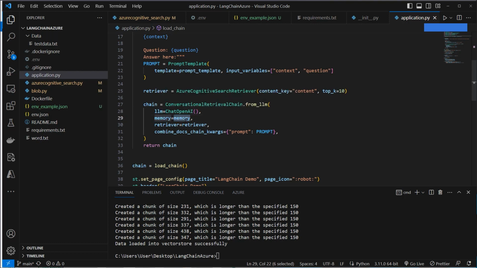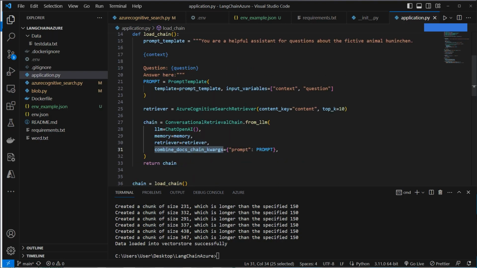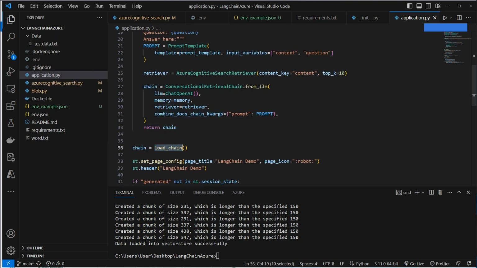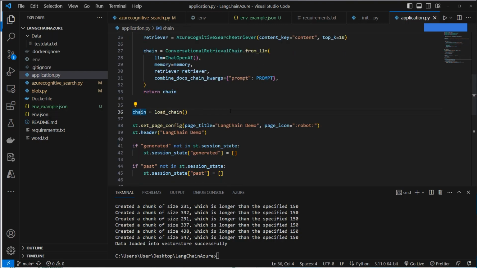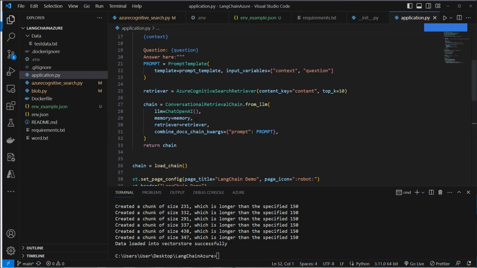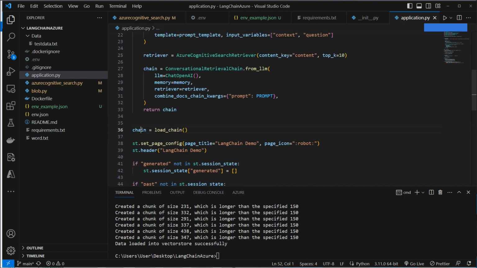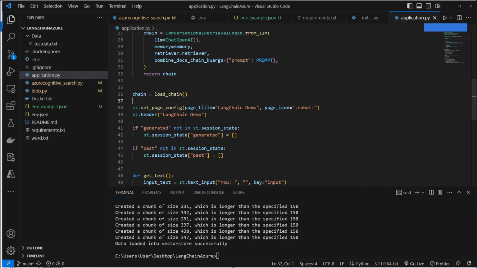We use the memory and also use the retriever here. And we also pass in that prompt as keyword arguments. So this is the chain we want to return from this method. So we call the function. This is now our chain, and this will be used then in the text. Okay, everything below this chain object is just Streamlit code and responsible for creating our UI.